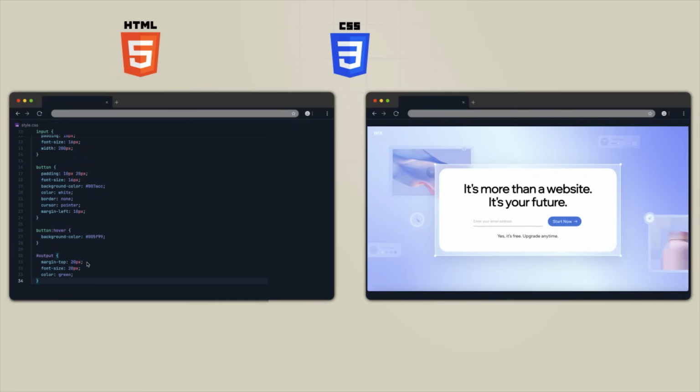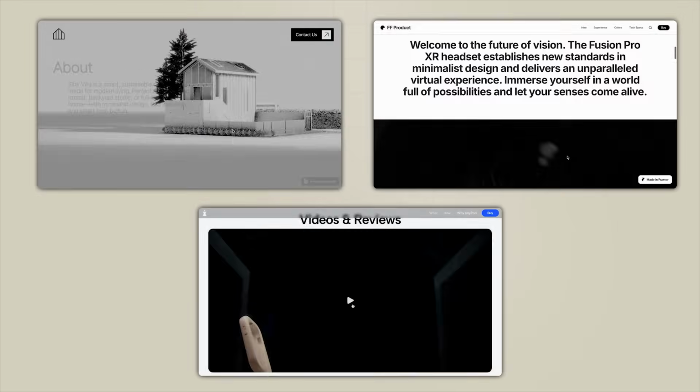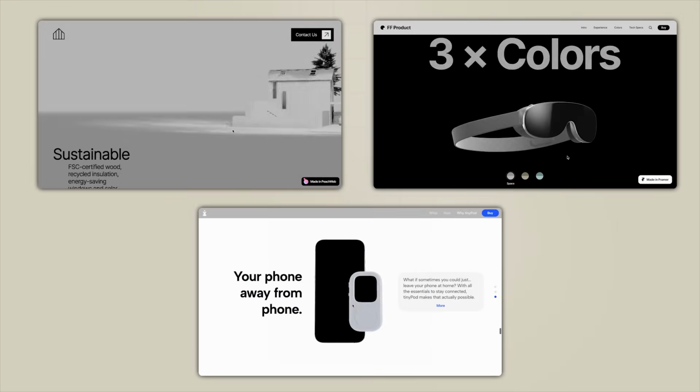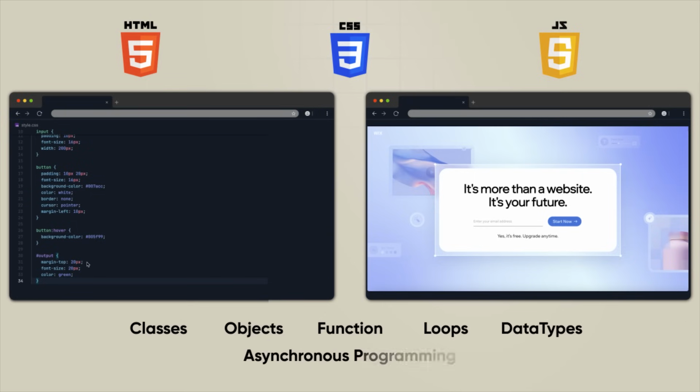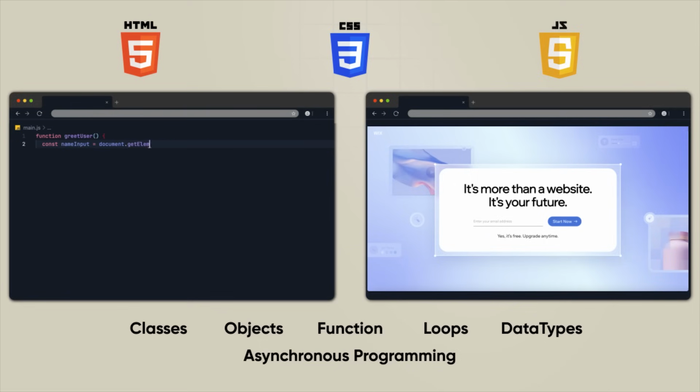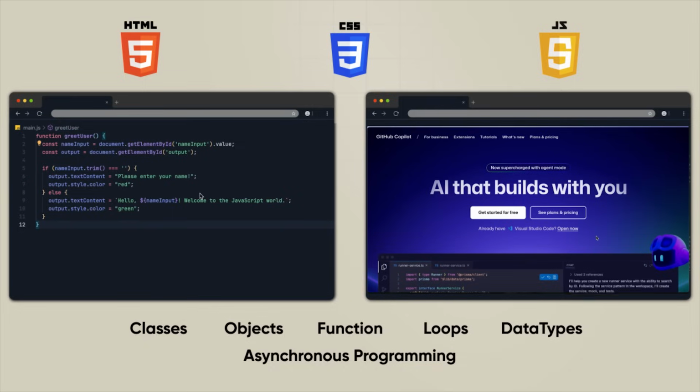Then comes the concept of interactivity. I'm showing you a few examples of what I mean by interactivity. And this interactivity effect can be achieved using a programming language designed for the web called JavaScript. Now, by learning classes, objects, functions, loops, data types, asynchronous programming, and a variety of different other concepts, you finally understand how to make use of JavaScript to bring some kind of interactivity to your web.